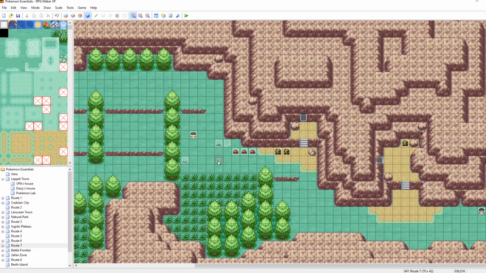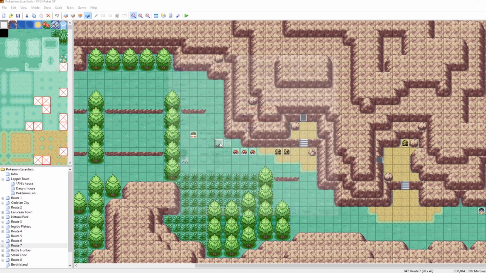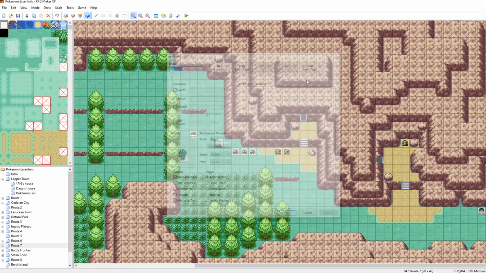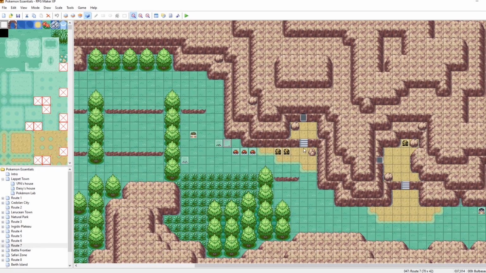So here I am on Route 7 of an older project, and what I've got here is a battle against a Marowak. It's not really using a Marowak graphic, it's just a little berry here. And then right here we have a Ghastly battle. So what we would like to do is make it so that these Pokemon are uncatchable. And then afterwards we can look into making them ghosts.